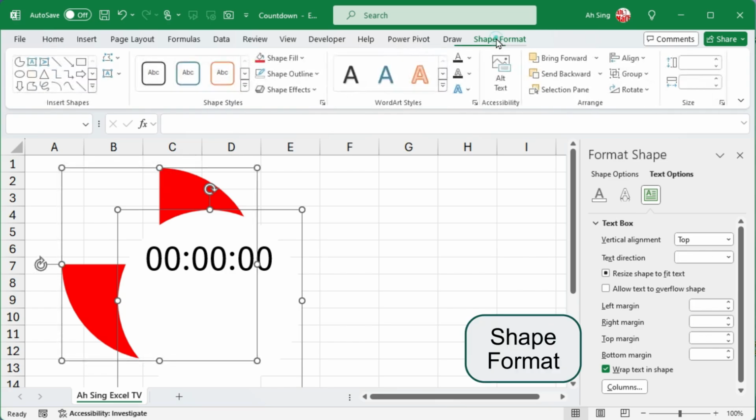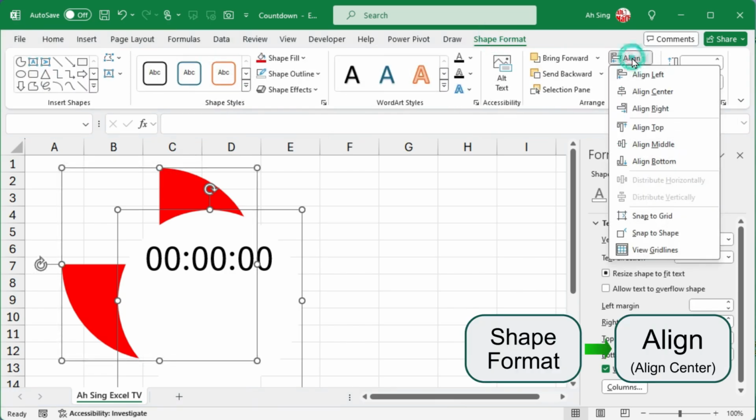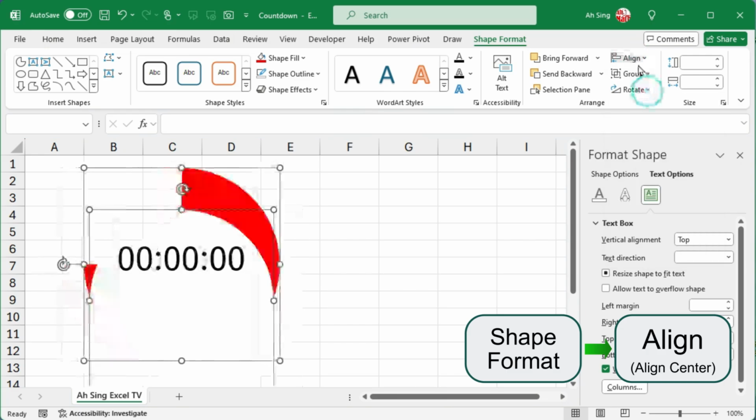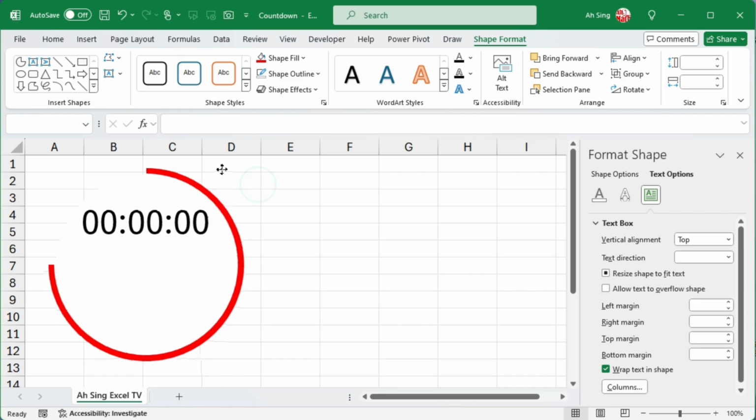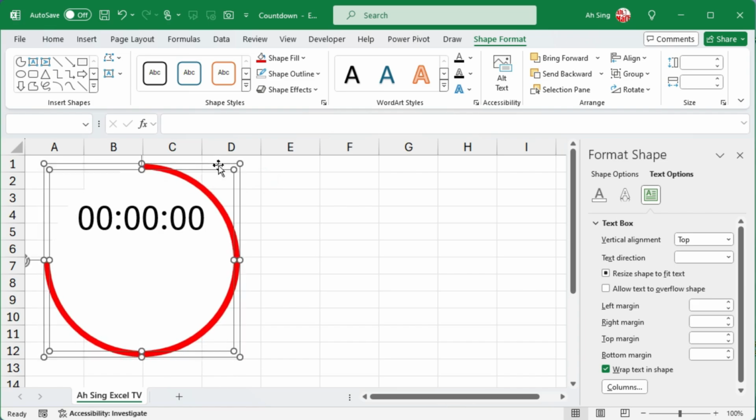In the Shape Format tab, click on Align. We should align center and also align middle. Move them to the desired location if necessary.